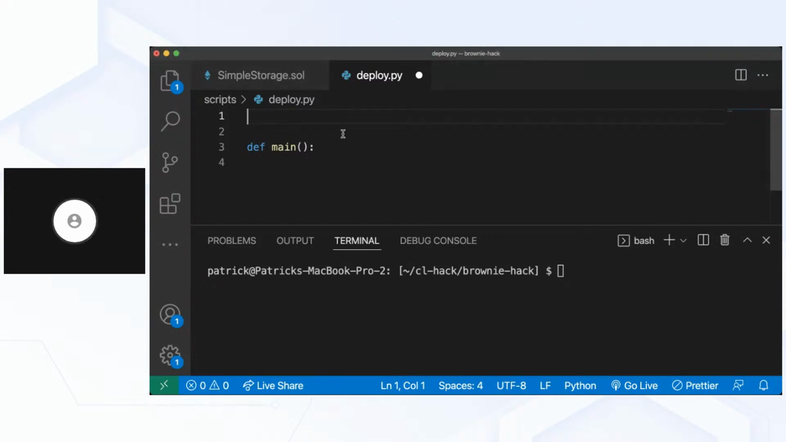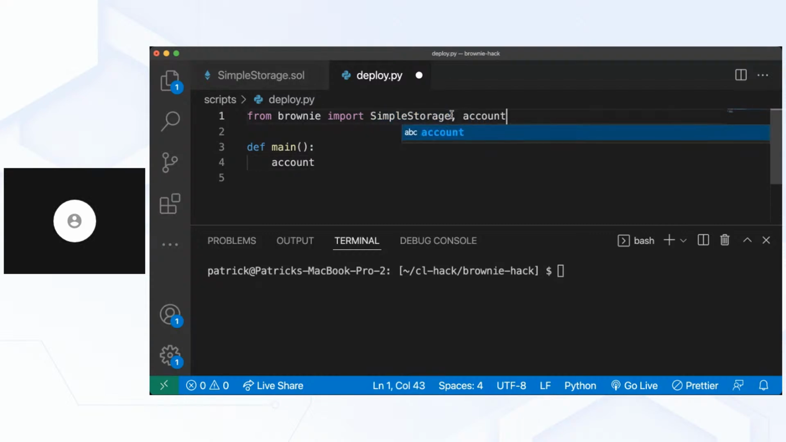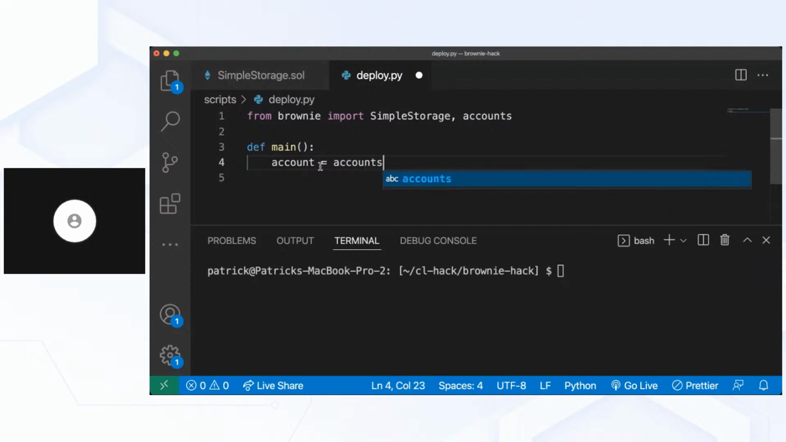We're going to import our code. So we're going to say from brownie import SimpleStorage. And then in our code here, we're going to first get an account. So we're going to say account, comma accounts. We're going to say account equals accounts[0].